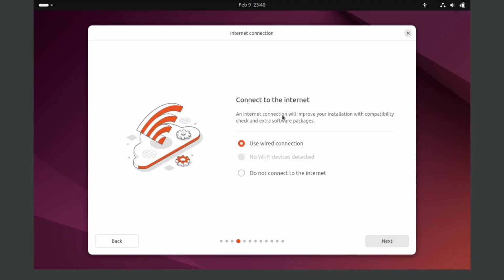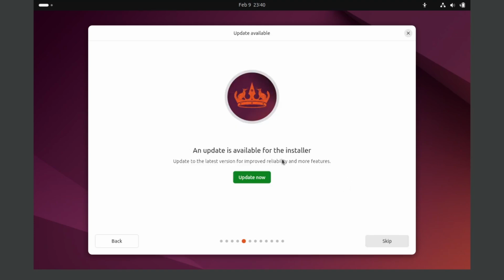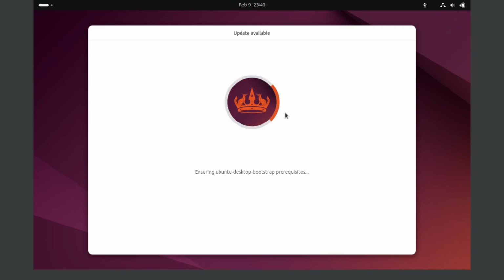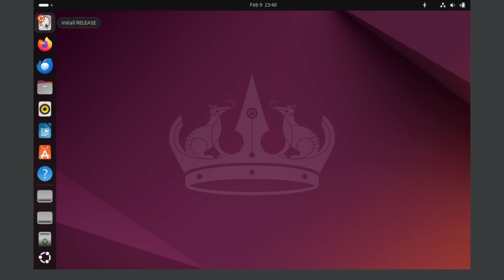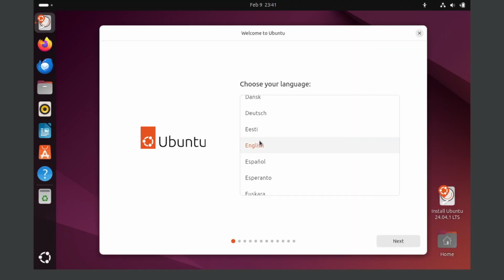If you want to connect to the internet, then you would probably use wired connection because in VirtualBox it detects it as a wired connection instead of a wireless connection. If you want to update the installer, here's where you would do it. I'm going to update now because there might be some security updates that I'm missing. It is now going to tell me to close the installer, and then if you want to get back into it, you would hover your mouse over the side and click on install release. It is now going to take you through the setup again.